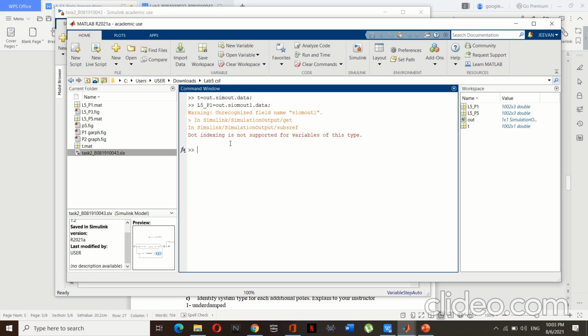This is because I have already plotted the graph, and that's why it shows this warning. So clear. This is the example of how to plot the graph. We should plot the file name B1. Okay, if you press enter, the graph will pop up.